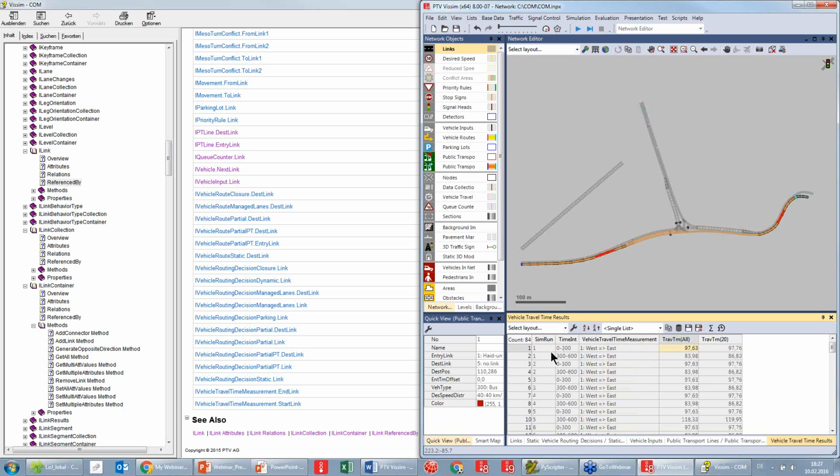So for simulation run 1, there's a value. For simulation run 2, there's a value. For simulation run 3, there's a value. Also for the different time intervals, there are values, and could also be a third one for different vehicle classes, there could be values. But there's only one attribute, travel time.